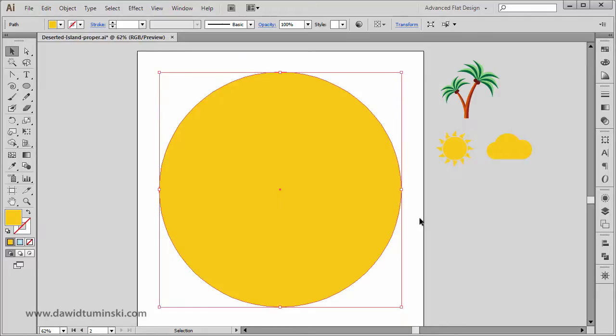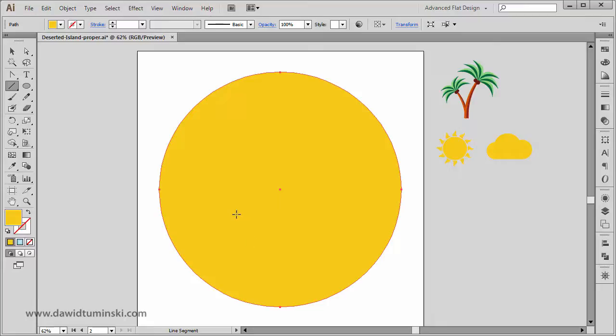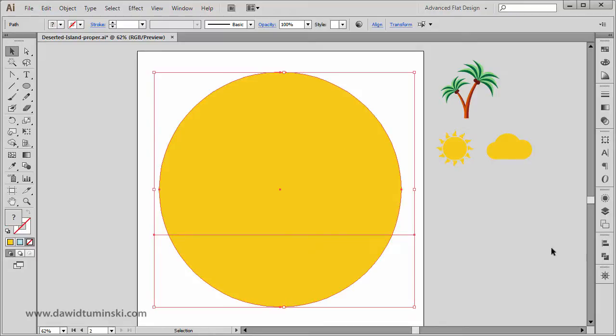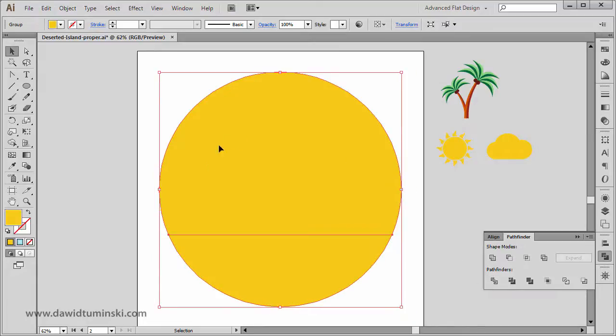So I'm gonna activate the line segment tool by pressing the backslash key on the keyboard, and I am simply going to create a line that's gonna go somewhere here. It really doesn't have to have any fill nor stroke. Simply Illustrator needs to know that there is some path drawn right here. So I'm going to select this line, and then I'm going to select my background. And in the Pathfinder tool, I'm going to hit this divide function to divide these guys into two parts.